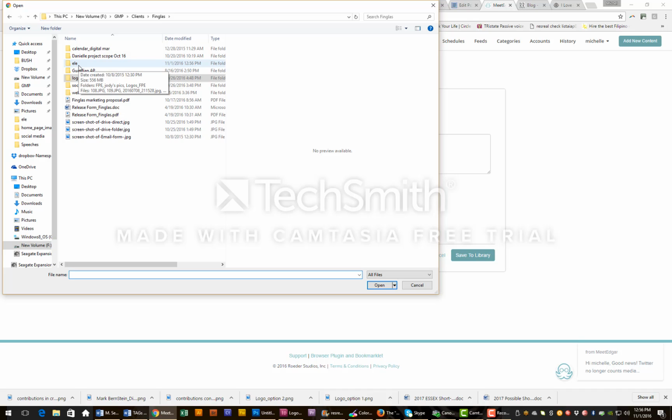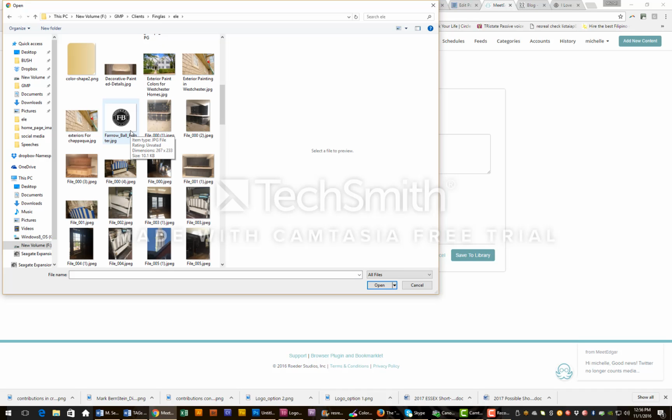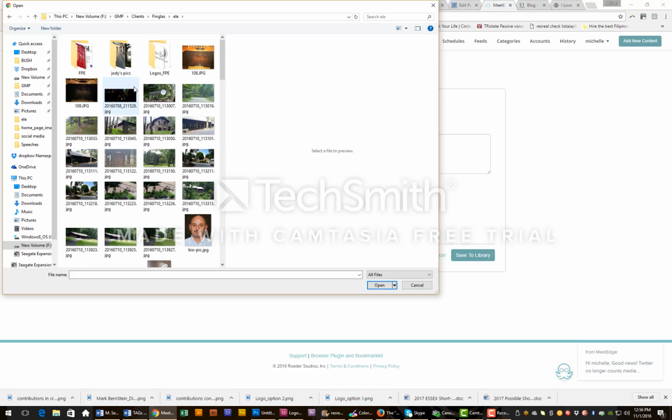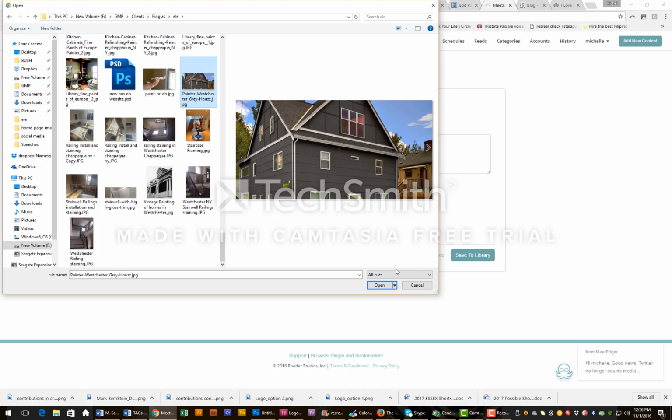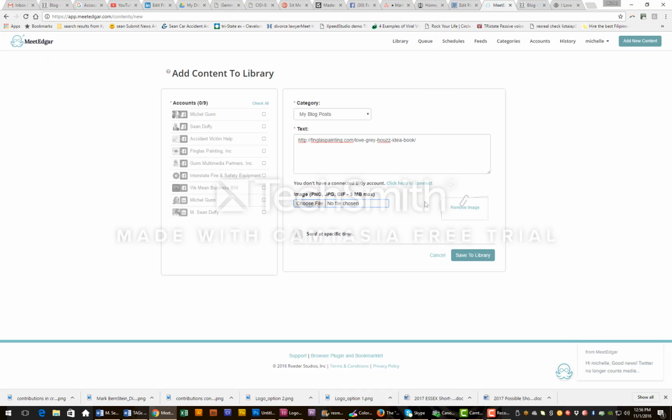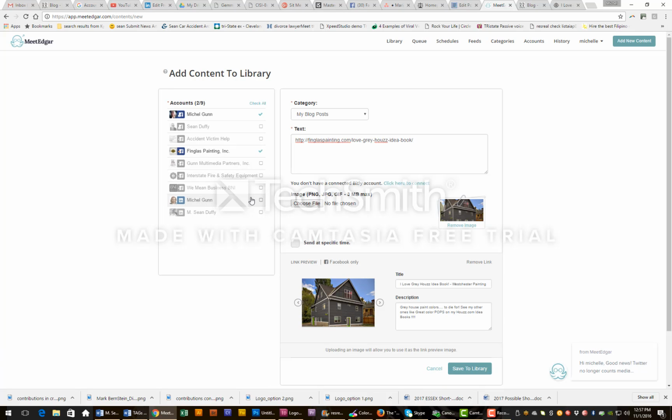I always use Photoshop. I know you guys aren't designers, so maybe you find an image that's just a software, a Microsoft software or something. Painter, let's go down to where we put that. Okay, here it is, Painter Westchester, and then it's got an image. Okay. And then you save it to library. But what you do is you check it off here. Okay, we got it on Finglass Painting.